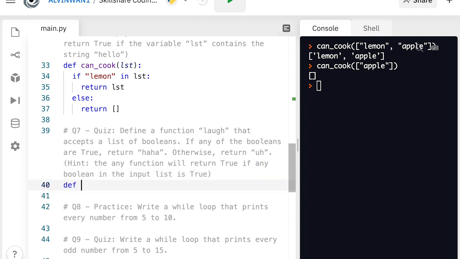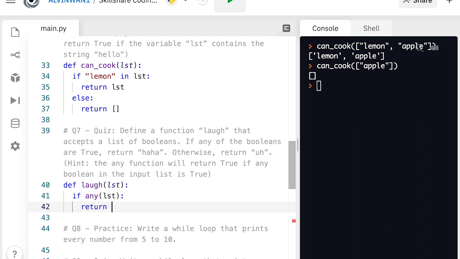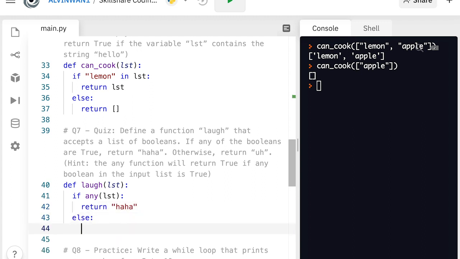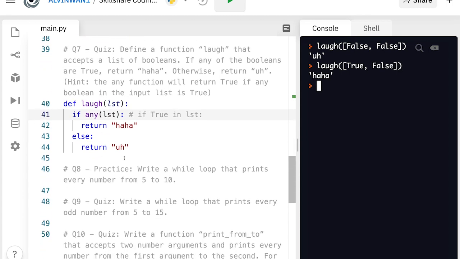And here's a solution. Define laugh that accepts a list of booleans. If any of the booleans are true, return haha. Otherwise, return an empty string. Note that this line right here, if any list, could also be if true in list. Right? Very similar to our previous question. So either one of these would work. To test our function, go ahead and run your code. On the right-hand side, type in laugh, and we'll pass in a list of booleans where they're all false. That gives us an empty string as expected, and then we'll pass in one true. That gives us haha.